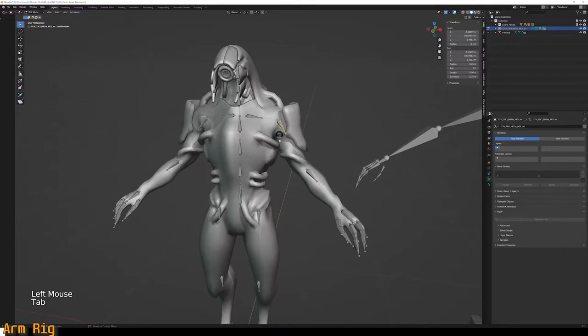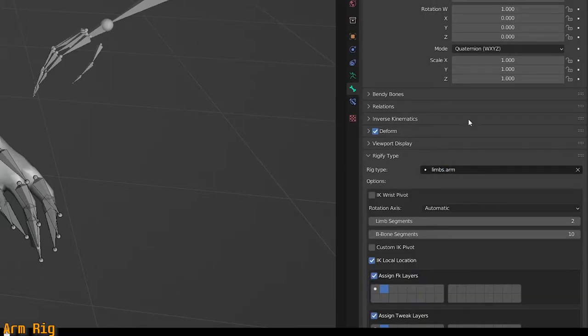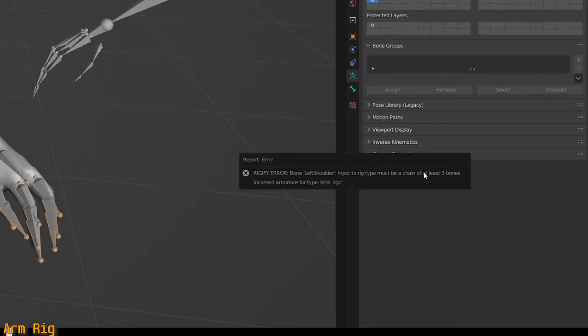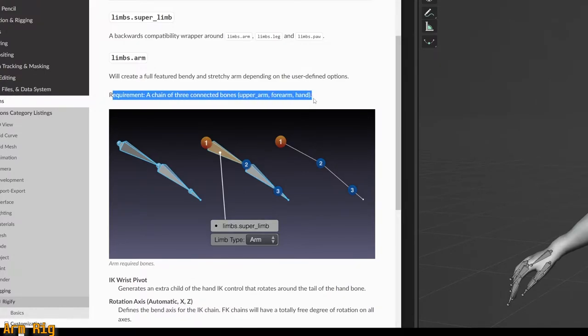In pose mode, I'll go to the bone properties and add the limbs.arm rig type, and then I'll hit generate rig on the armature properties tab. You'll see we get a Rigify error saying that the input to the rig type must be a chain of at least 3 bones. Using the documentation, we can see that the prerequisites for the limbs.arm rig type are 3 connected bones, one for the shoulder, one for the elbow, and one for the wrist.